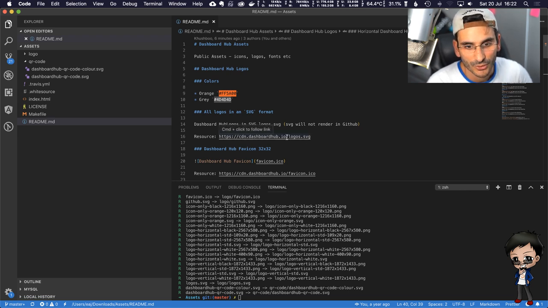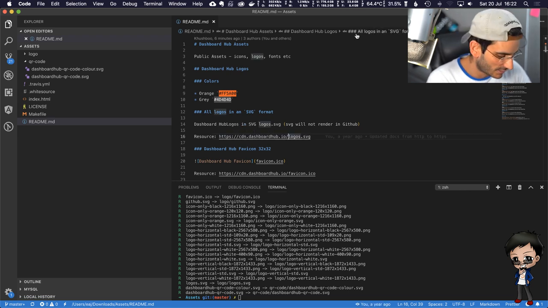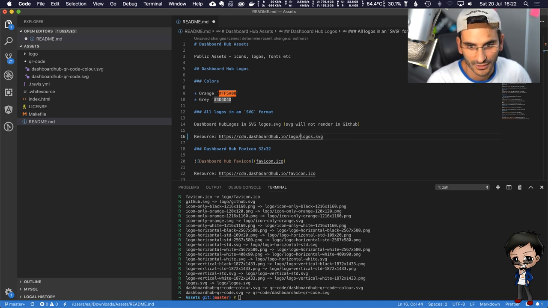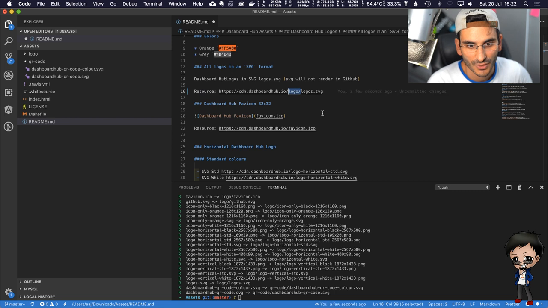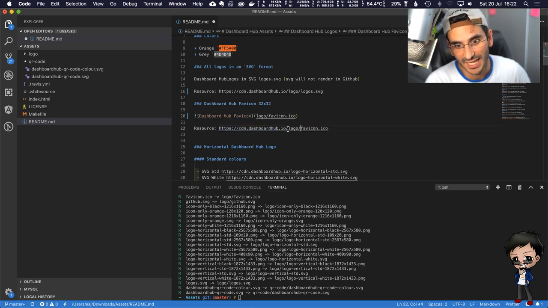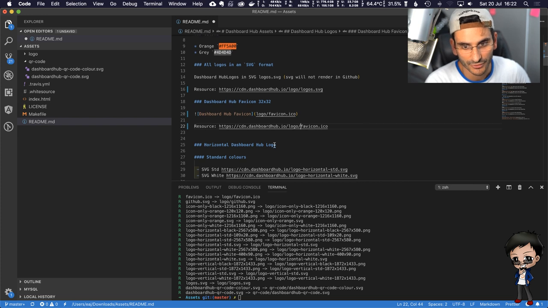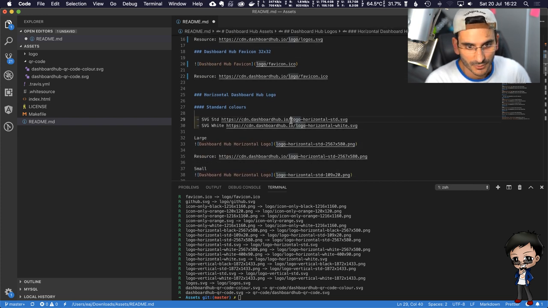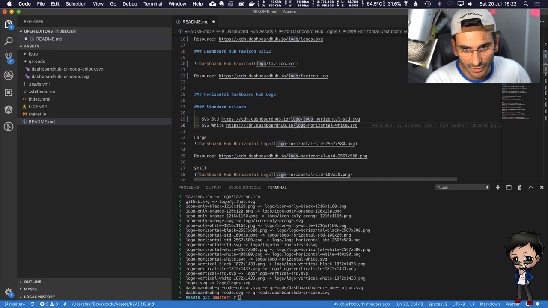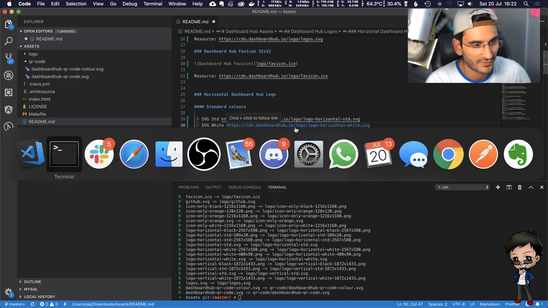So resource logos.svg is now under the logo directory. Let me copy this and I can paste this into multiple places. So favicon is now under the logo directory. The resource for it on the CDN is under the logo directory. It's all under the logo directories. I've literally moved everything. If you have a look, go back to Finder.